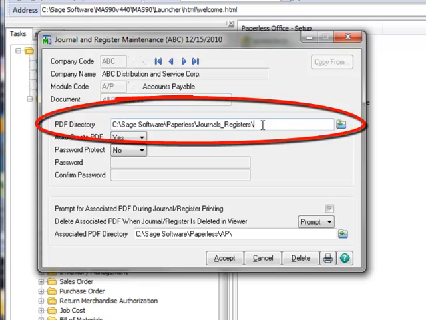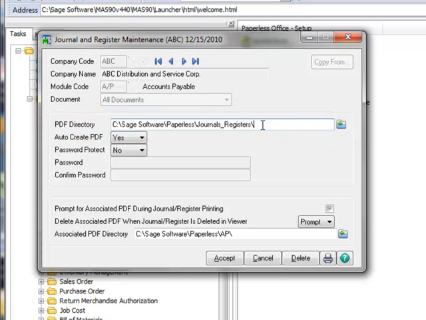As you can see, for our example, we created a folder named Paperless under our Sage software directory. We then created a subfolder for journals and registers. Note that in a network environment, you'll need to enter the UNC path to the Paperless folder. The next option is to auto-create PDF. We'll select Yes, so anytime we print a journal, it will automatically be saved as a PDF document.